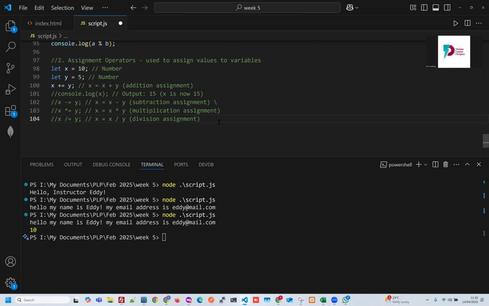So I have my two numbers there, X and Y. X is 10 and Y is 5.